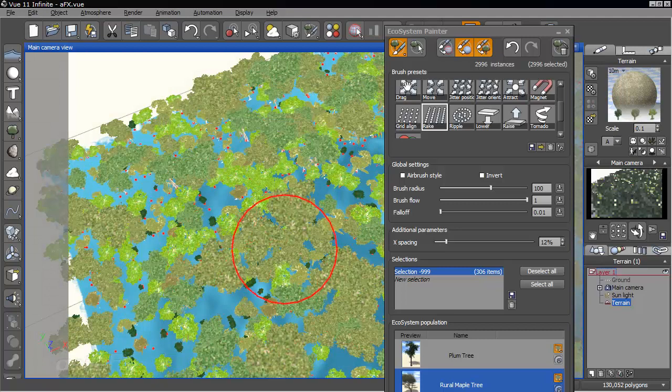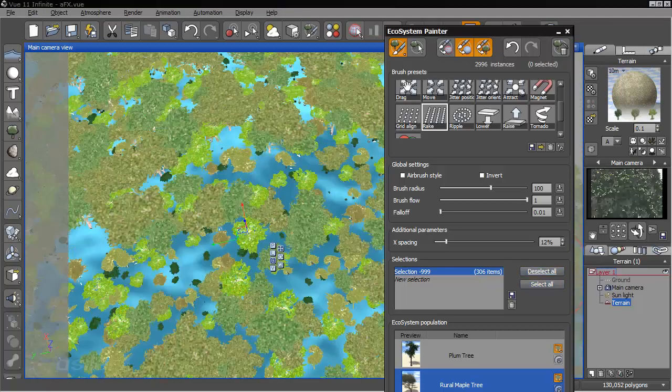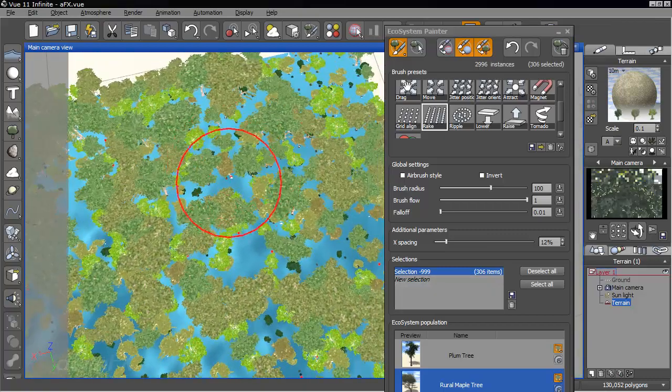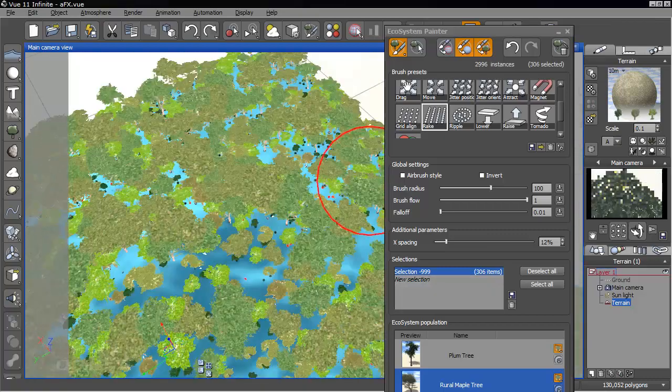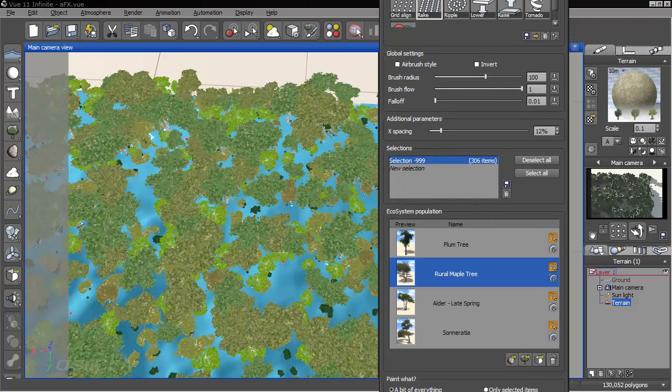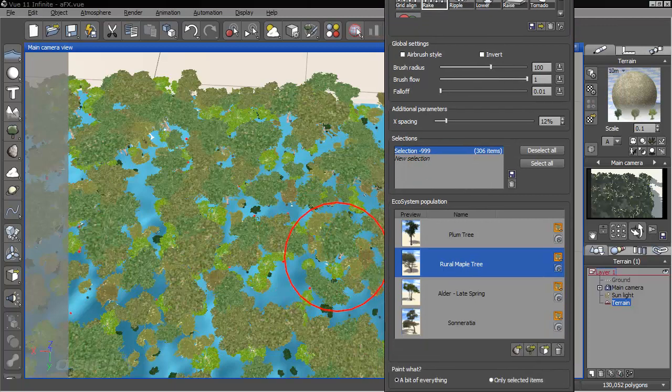But it looks like everything is selected right now. So I'm going to deselect. So everything is deselected. And what I'm going to do is double click on the name or the 306 items that's part of the selection, and now we can see 306 are selected, and now we can restrict the brush to that selection.